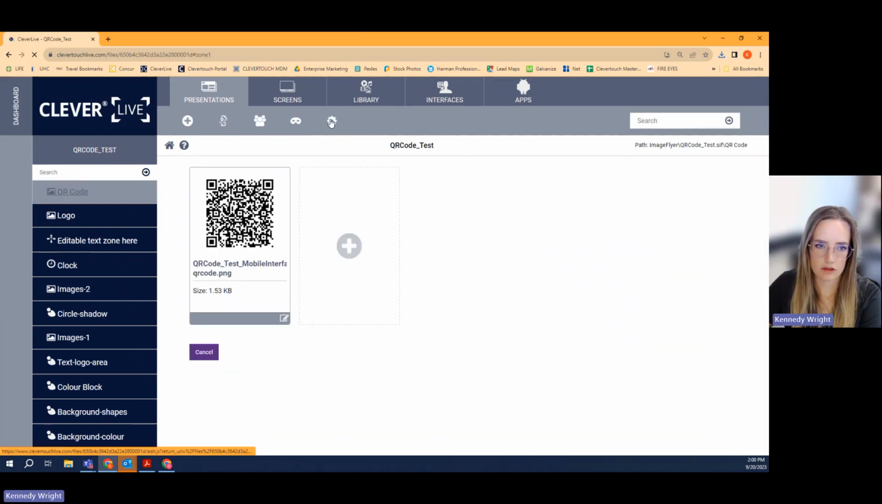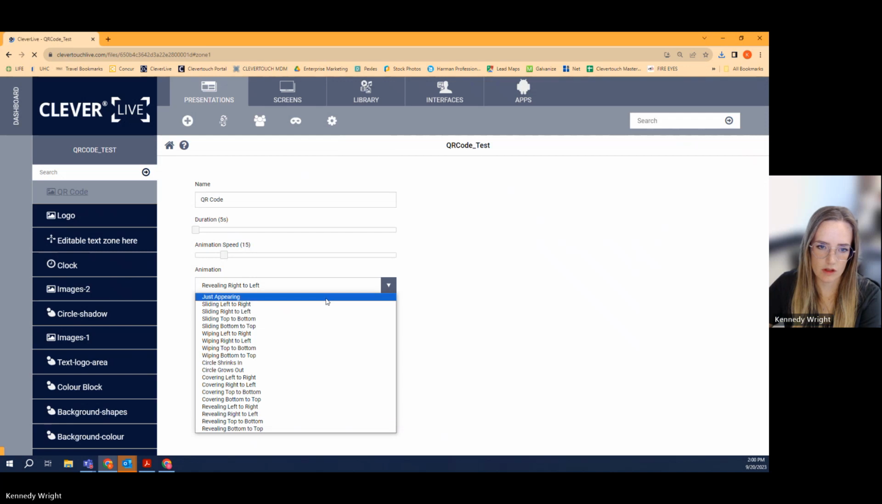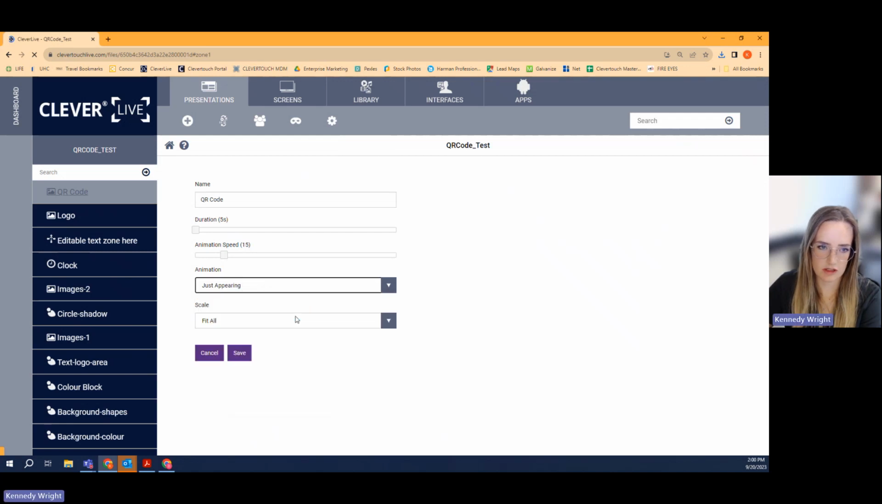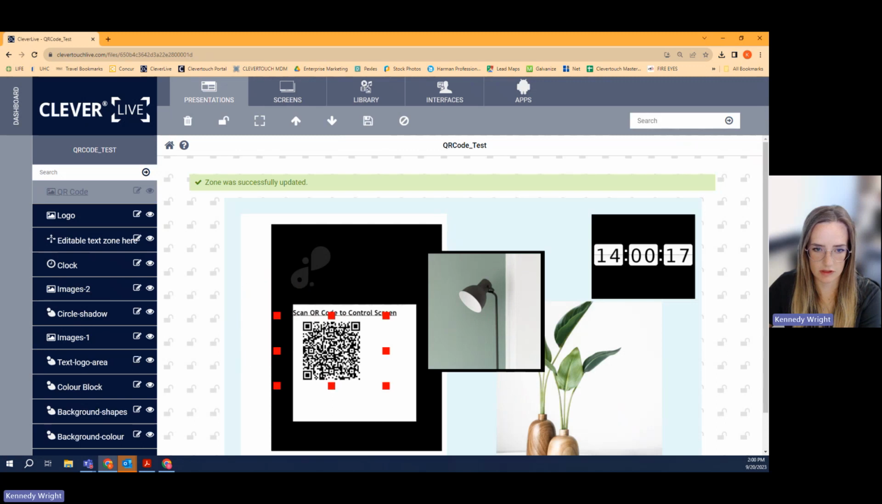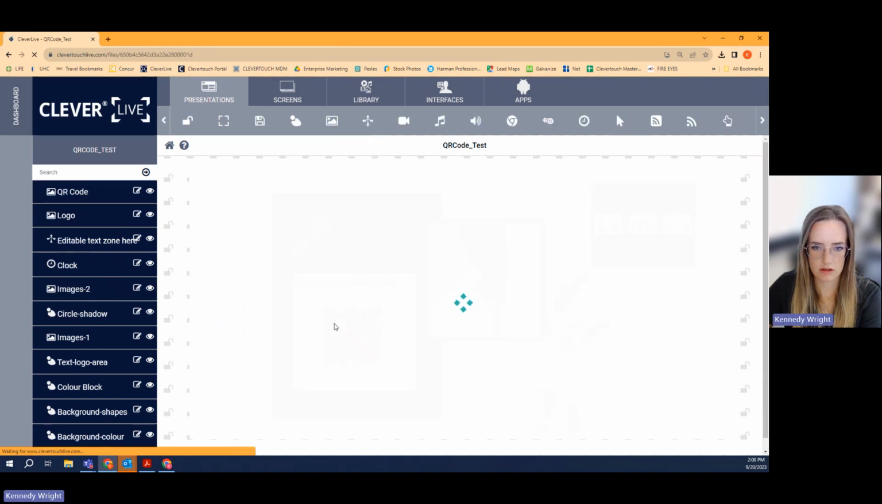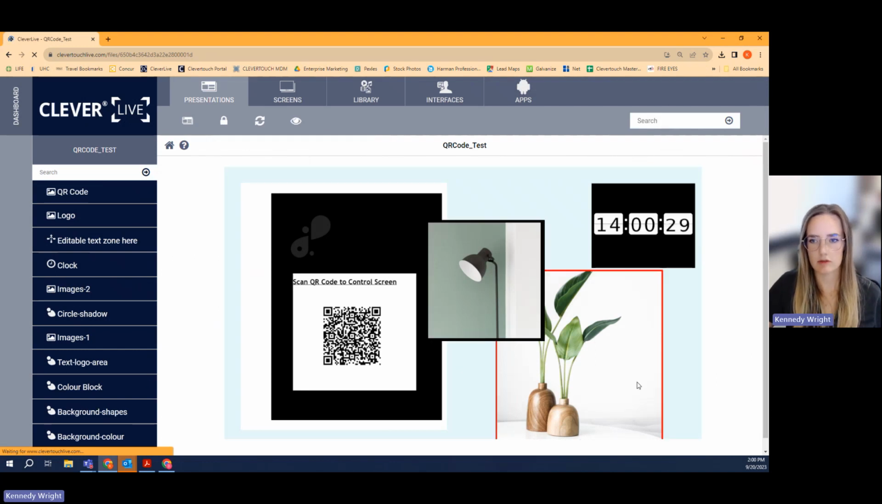We're going to go in and change some settings. So we're going to go to the image. We're going to do fit all because we need all of that QR code information. And I'm going to set it to just appearing so it doesn't slide. So now we have this. I'm going to move it down here. I'm going to save those changes and lock our presentation. And now this is good to be assigned to a screen, and this QR code will allow your user to control the content.